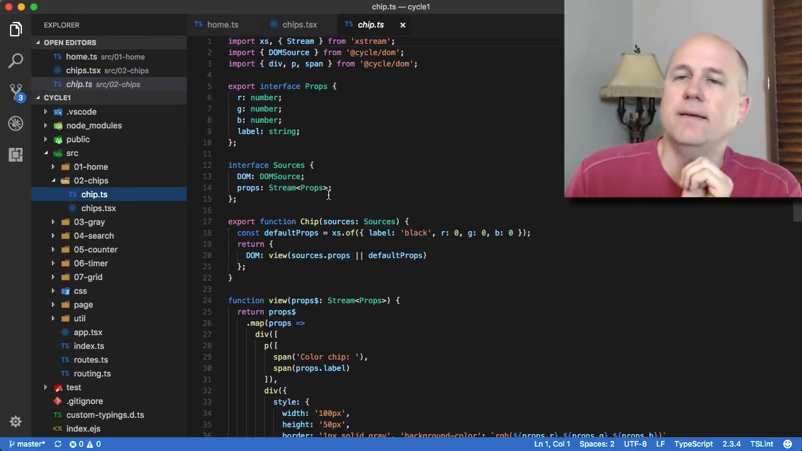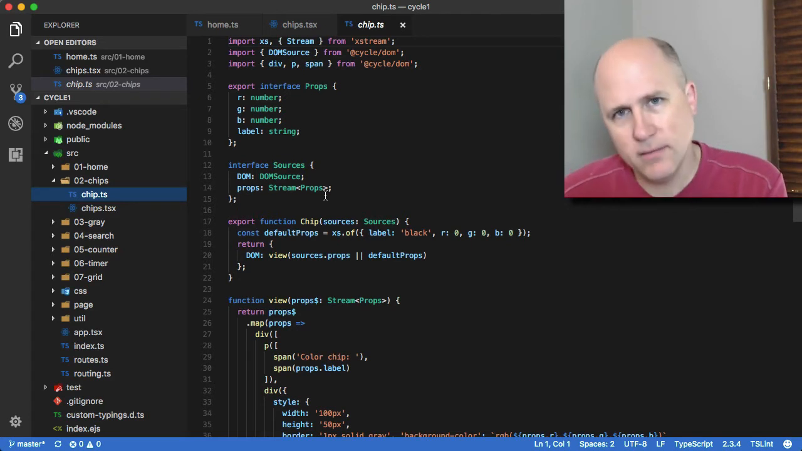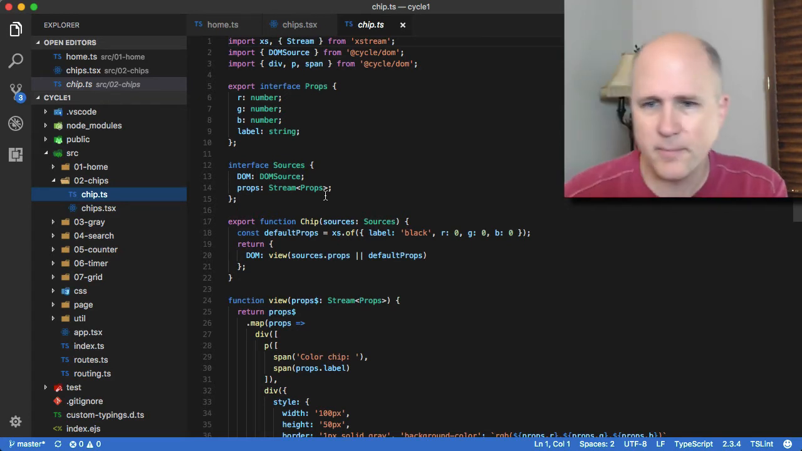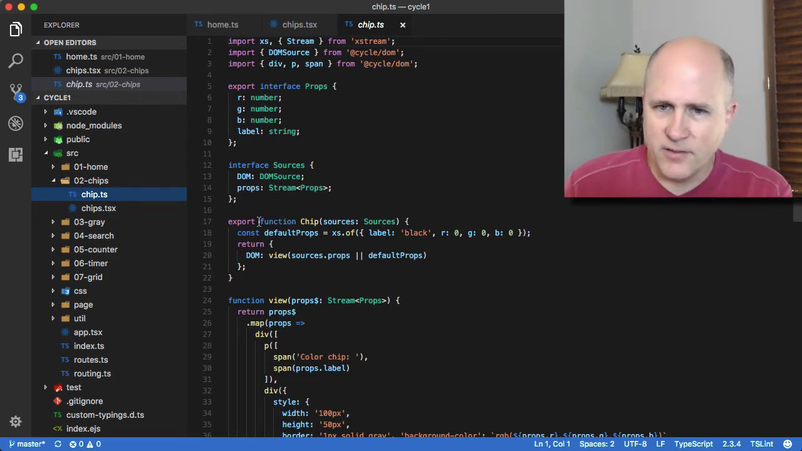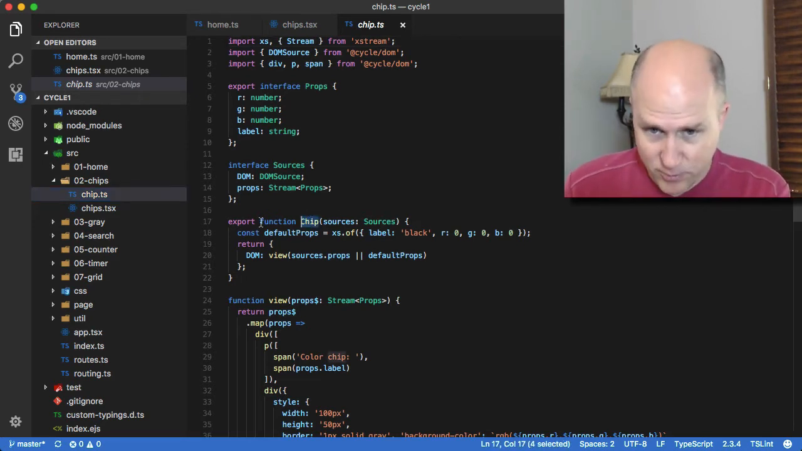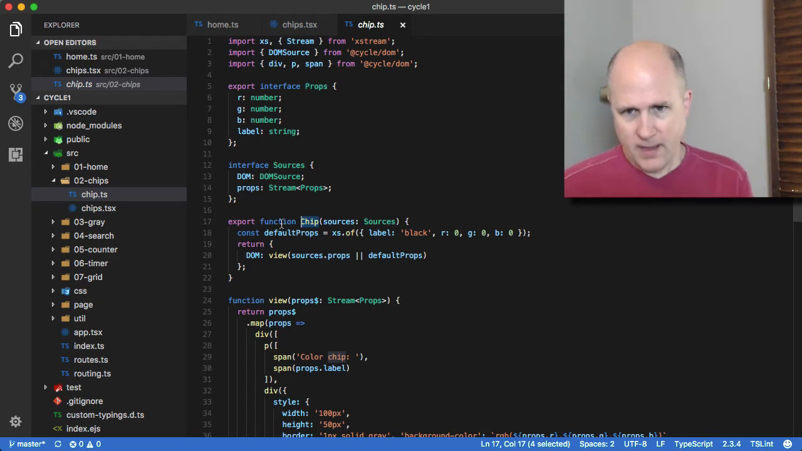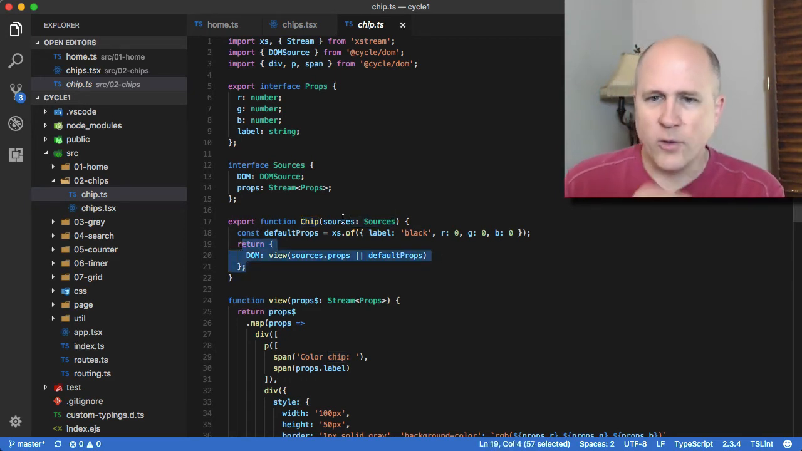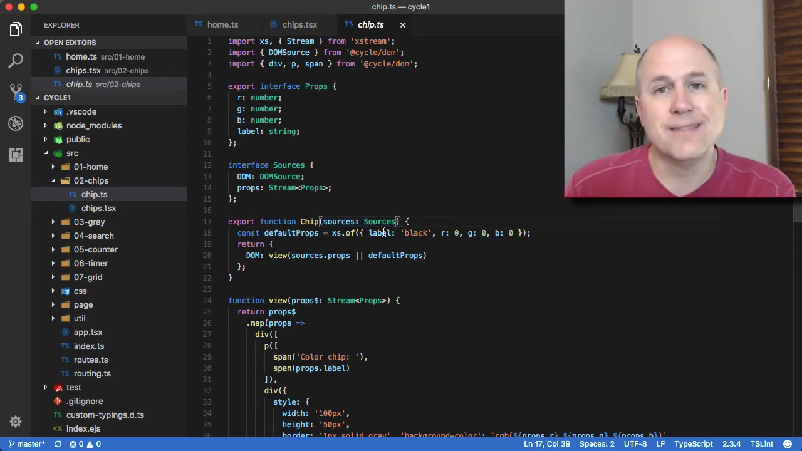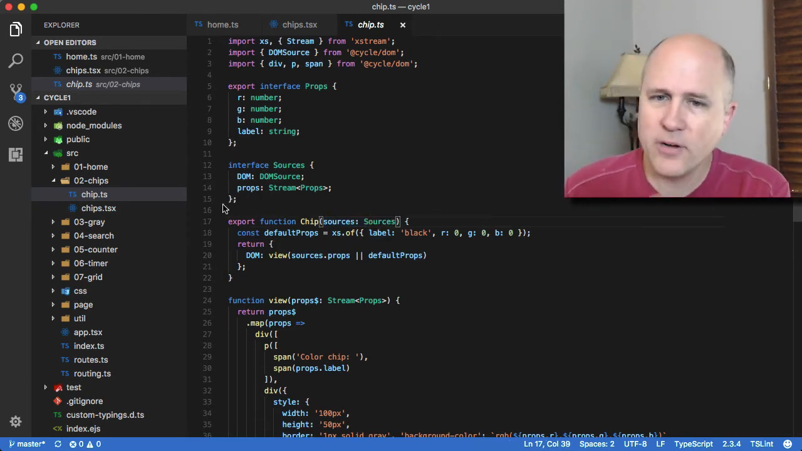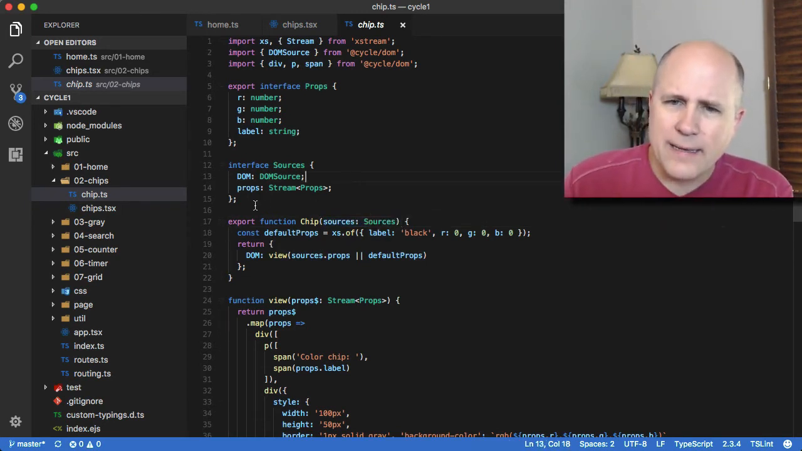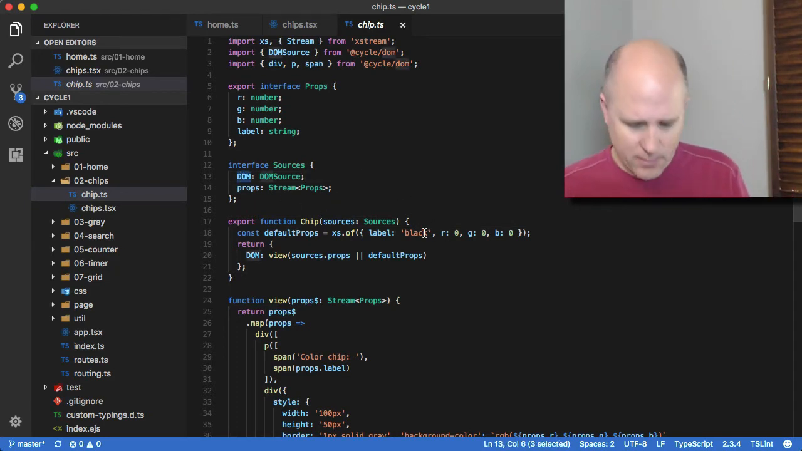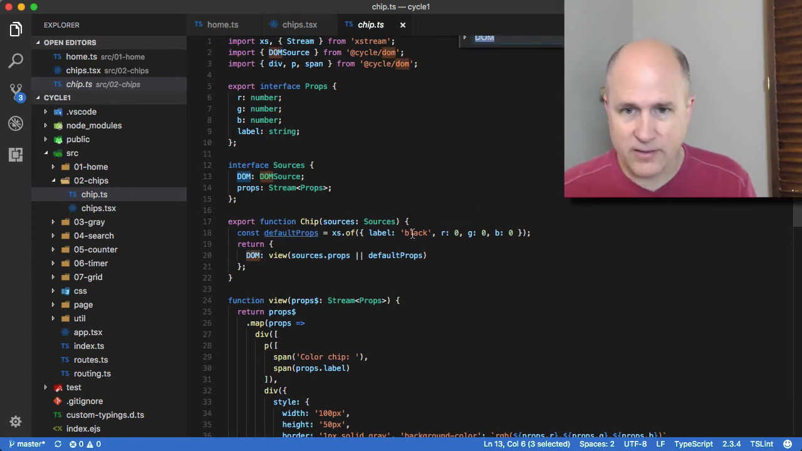Okay, so in Cycle, a component is a function that accepts some sources and returns some sinks. So here is my component. I've exported it because I want to use it from elsewhere, and it accepts some sources and it returns some sinks. So the sources it accepts, I've chosen to give those types because I really like TypeScript, and what it accepts is DOM. Does it actually use DOM? Let me see here. I'm trying to see if it actually uses DOM.